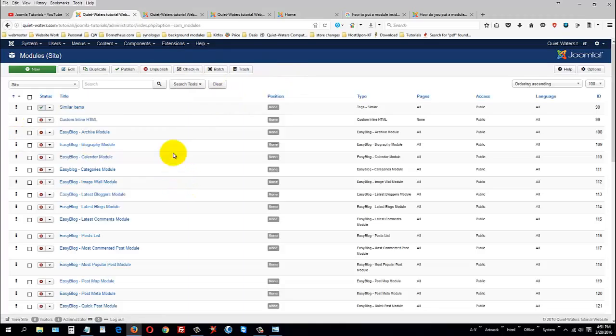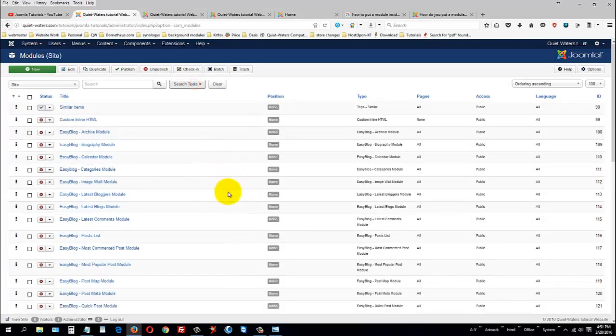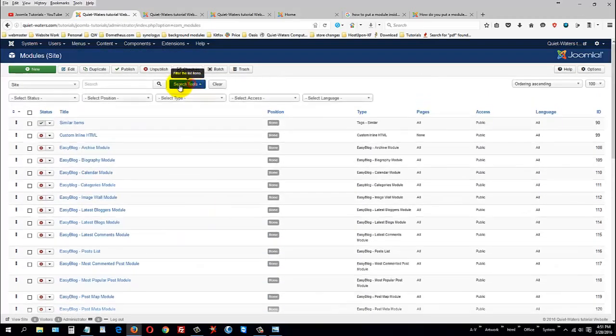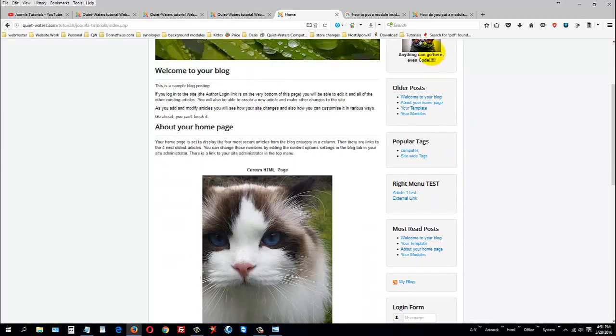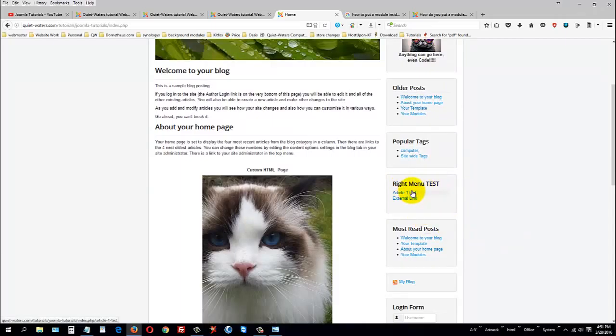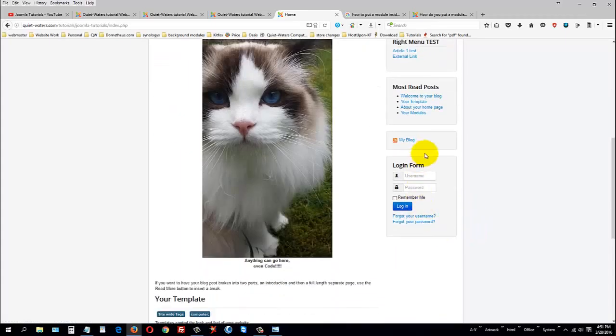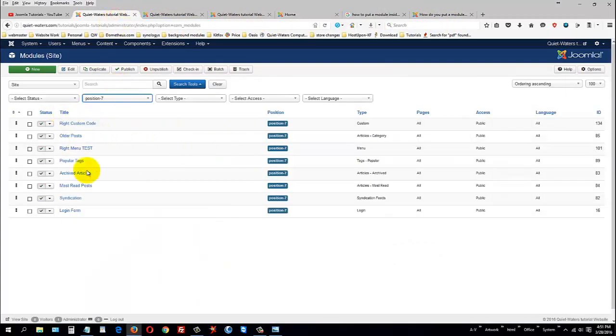The first thing I want to bring to your attention is searching. If you're working with different modules in different positions, it might be easier, if you have a huge list of modules, to just go to the position and select the specific position that you're using on your site. For instance, I have several modules in this right-hand position here. I've got a custom right menu test with an article and an external link, a login form, a blog. Those are all appearing on the right-hand side here because I told them position 7.